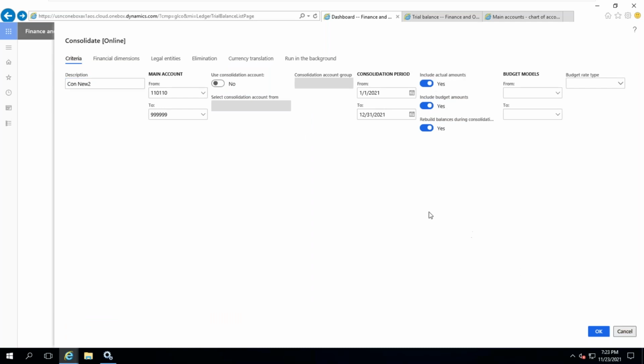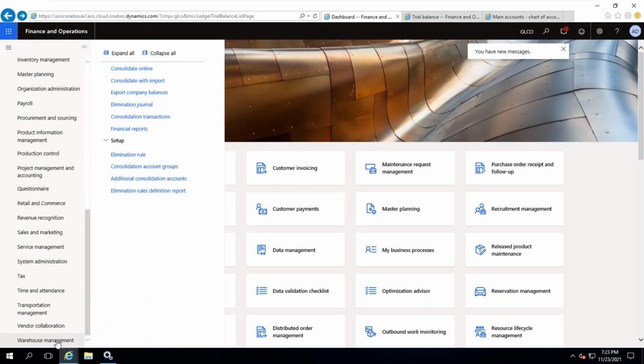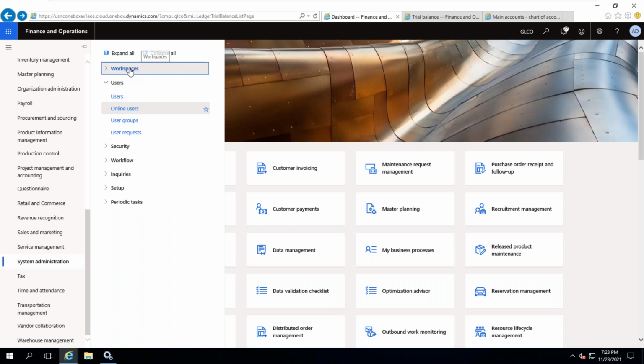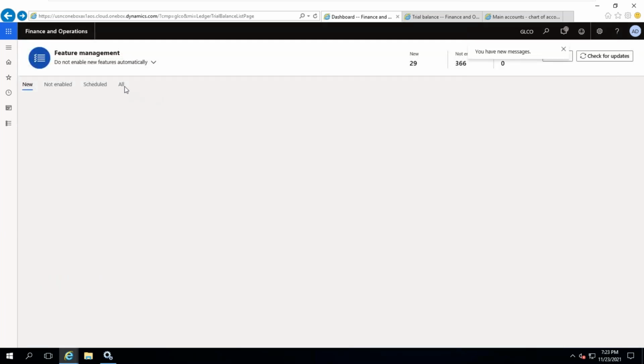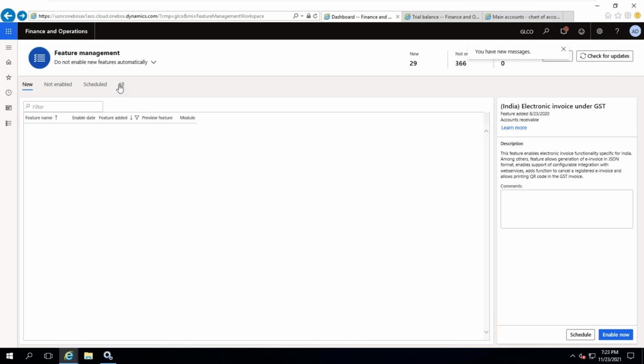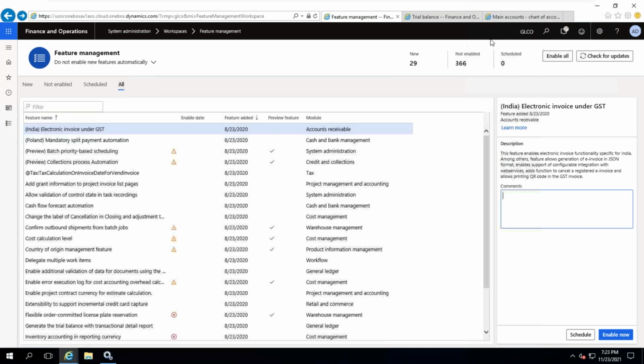Now we have one function. Let me go to System administration, and then Workspaces, Feature management. Earlier I saw one reporting currency consolidation related feature. If you have that, then you don't have to create any of the exchange rates in the consolidation database. So that was my catch. No, no, it is a must, you need to map exchange rate in the consolidation company also. Give me a minute.